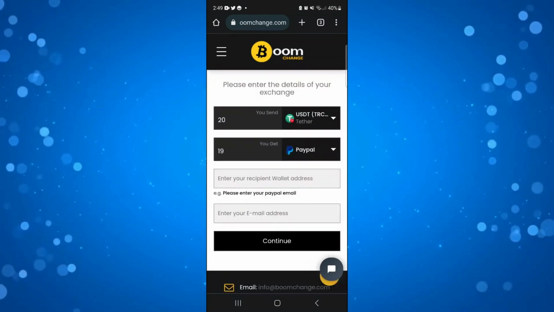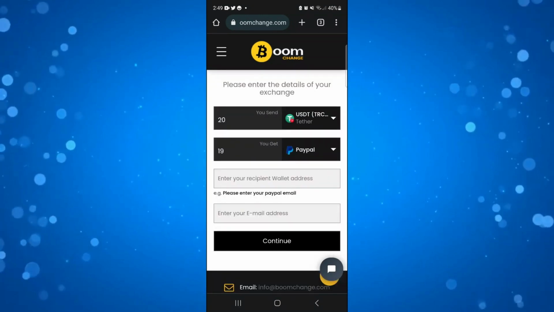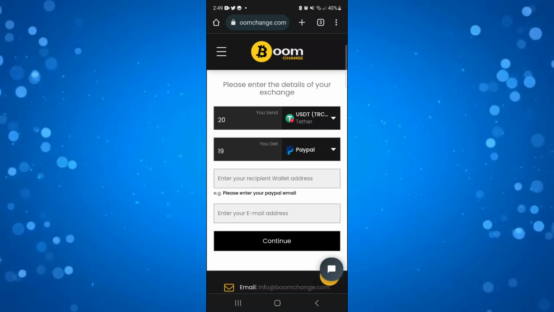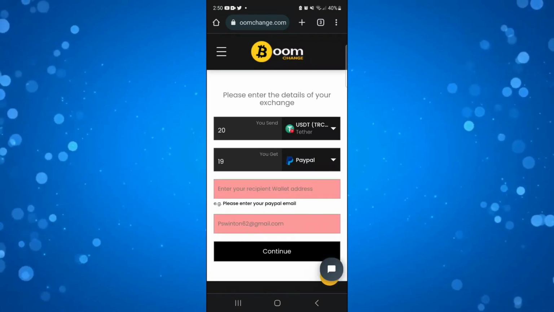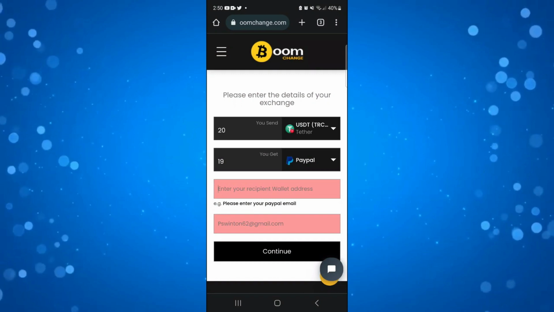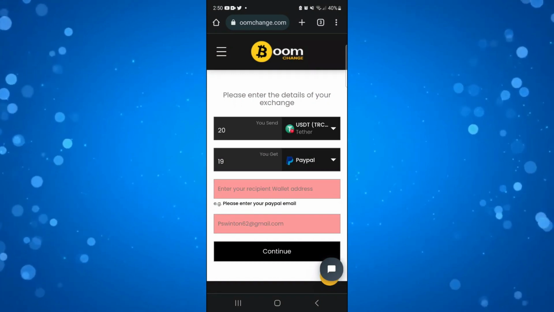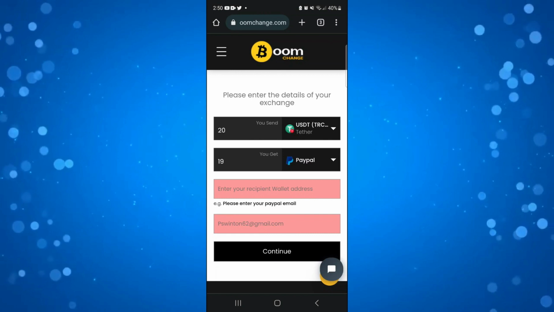And then what you want to do is enter your details here. So your PayPal email address and the recipient wallet address, and then click continue. So once you've gone ahead and put those details in and you've pressed continue, it's going to give you a summary of the exchange.